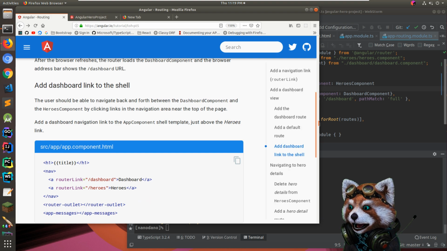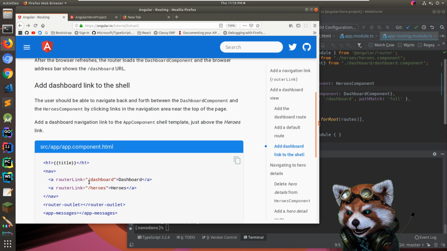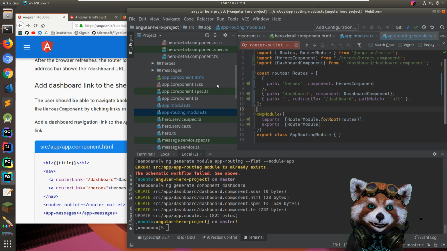Add a dashboard link to the shell. Oh, I already did that too. Well, I called it home.